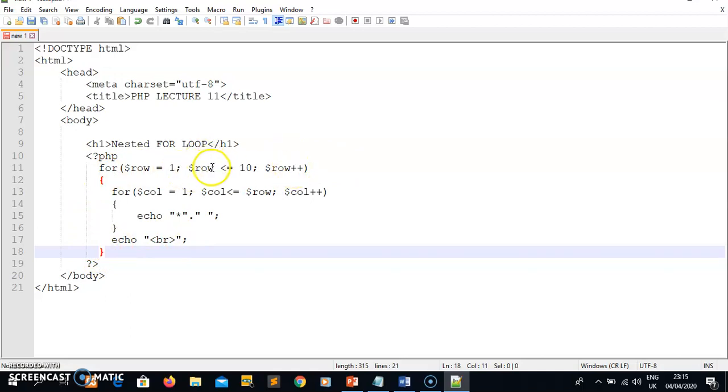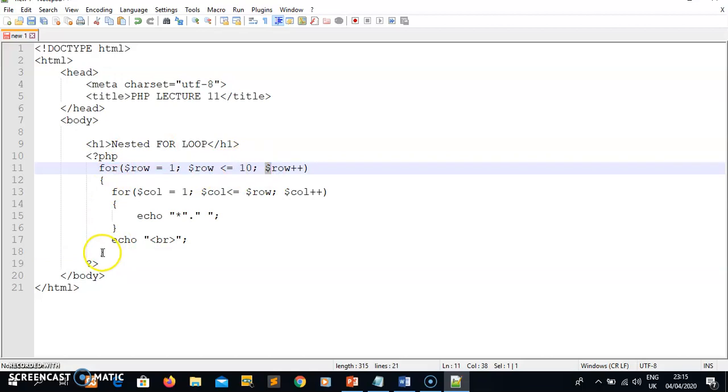Then I'll check the condition: is 3 less than 10? Yes. Then I'm going to be sent inside again and execute this for loop until it becomes false. Then I'll echo BR to go to the next line. This is how the nested loop executes, guys. It keeps on looping until this condition of the outer loop becomes false. Once this condition becomes false, I'm sent outside, and then the program will terminate.